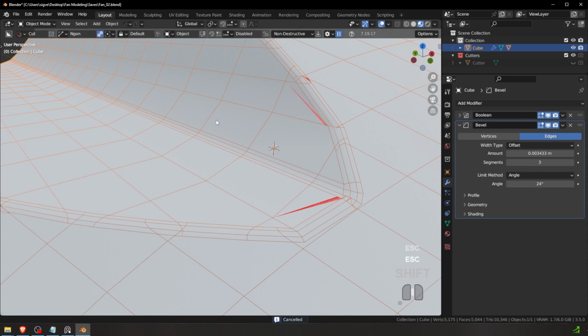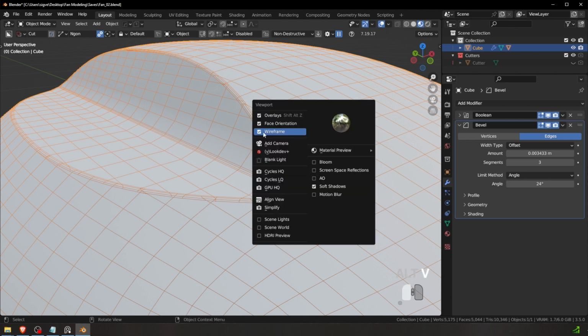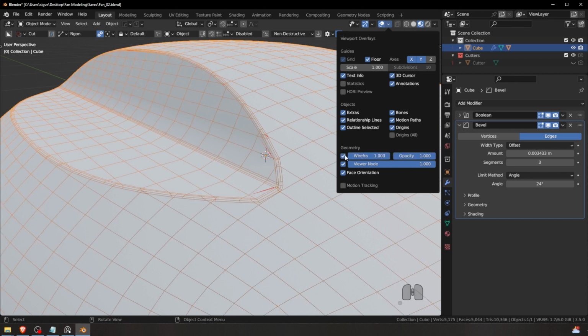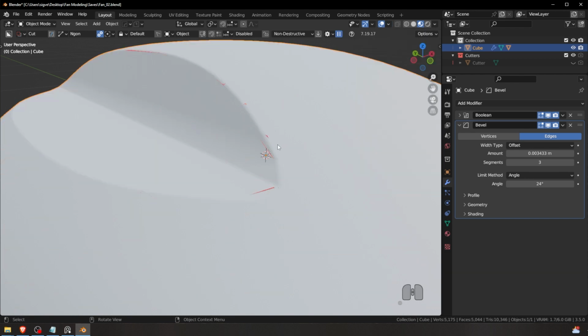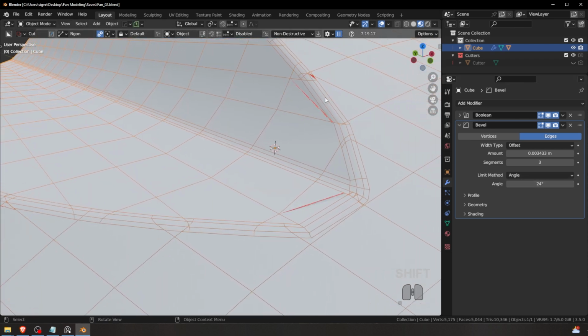By the way, I'm viewing all the geometry with this viewport, so just Alt V and then wireframe. You can enable and disable all of that stuff in here also. That's just a shortcut in here. So let's just see, can we just actually make this not beveled and then this beveled?